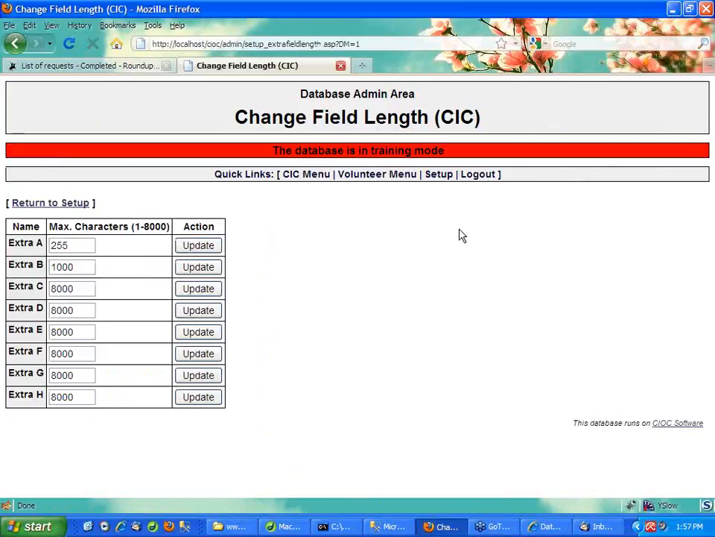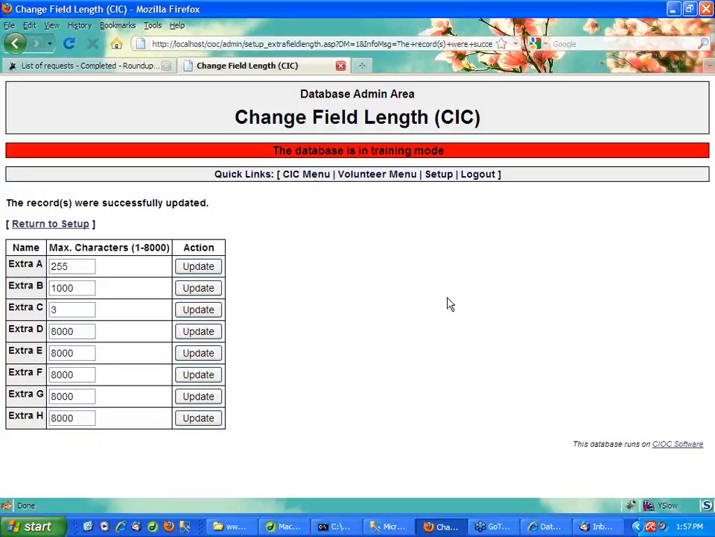They were always a big giant text box, but what if you wanted to use it for something different than a big text box? Now you can actually go in and specify the length of the box anywhere from 1,000 to 8,000 characters. So if I have a little 3-digit code that I want to start keeping, I can say, well, extra C is a 3-character box. And that's what the user will get presented with, this little tiny 3-character box instead of the big giant text area. Any questions about that one?